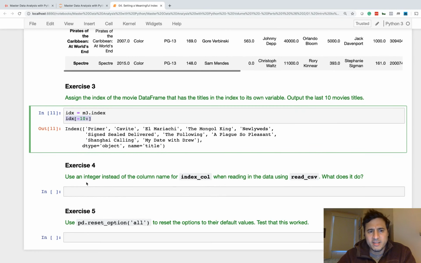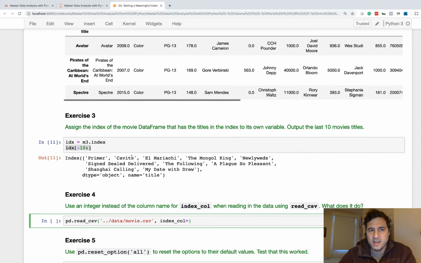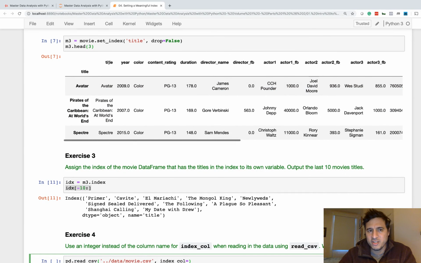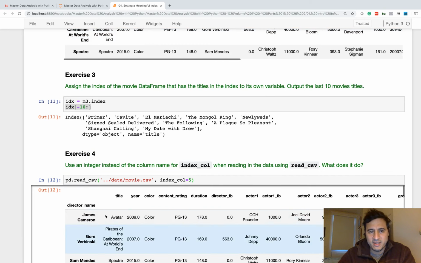this is a possibility. All right, it says use an integer instead of the column name for the index call when reading in the data using read CSV. So read CSV gives you some options here whenever you're reading in data to set the index. You don't have to provide it the actual name. You can provide it an integer which refers to its location. So if we look up here, title is integer location 0. But if we wanted to select the director name as the index, 0, 1, 2, 3, 4, 5, we could use the integer 5 like this. And so that would place the director name in the index like that.